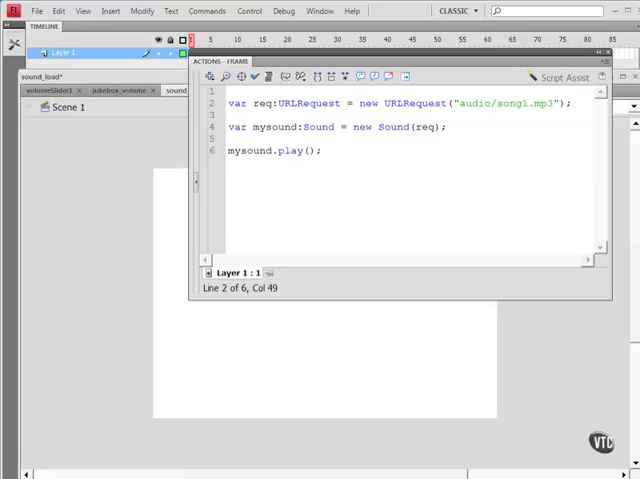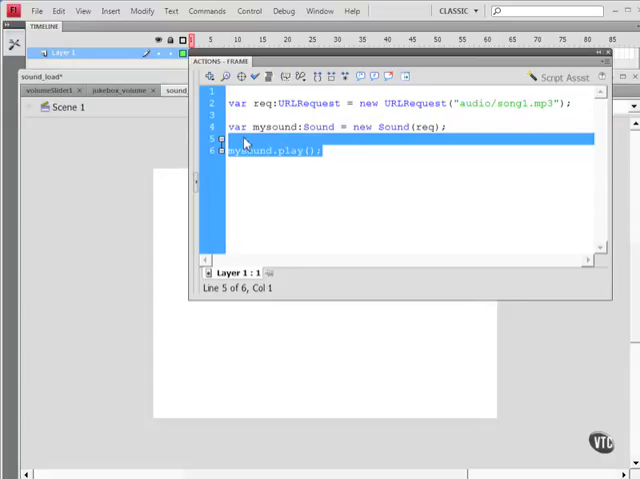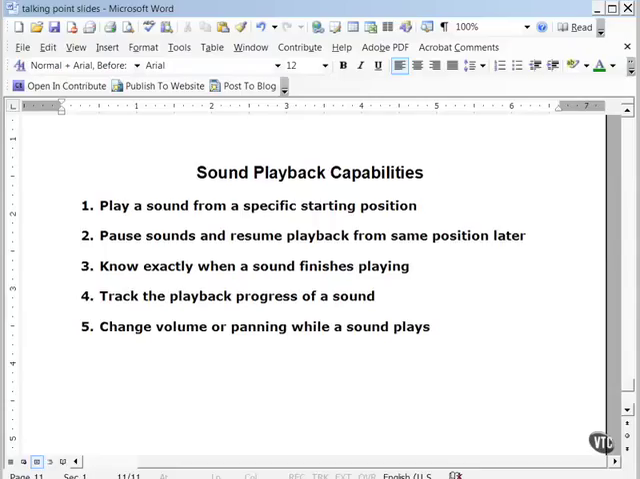In the previous movie, we looked at scripting for loading an external audio file into your SWF file. Also, the scripts for playing that audio back. Now, when playing back sounds using ActionScript 3.0, you can perform a variety of operations, including playing a sound from a specific starting position, pausing a sound and then resuming playback from the same position later, knowing exactly when a sound finishes playing, tracking the playback progress of a sound, and changing the volume or panning while a sound plays.